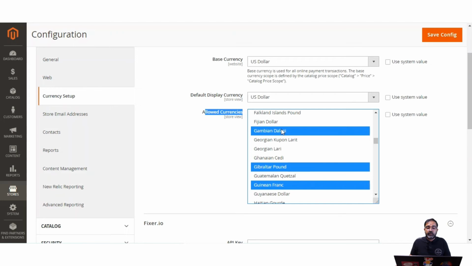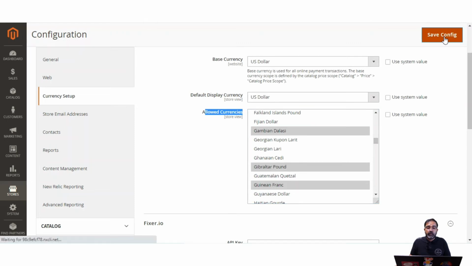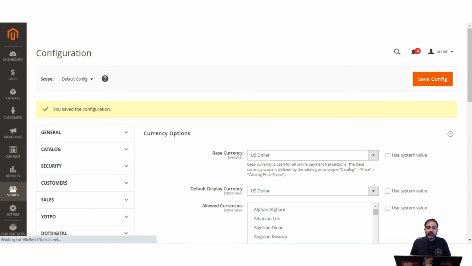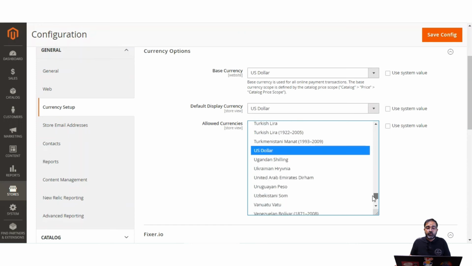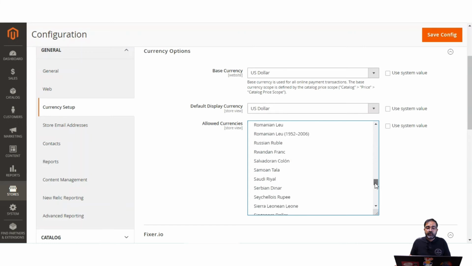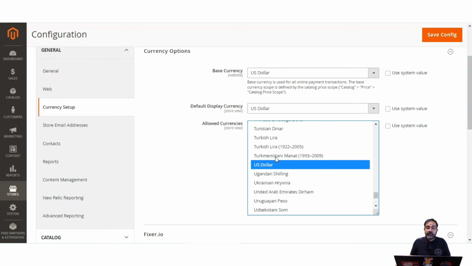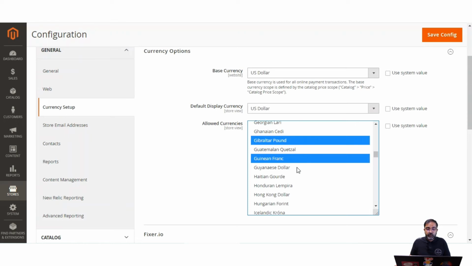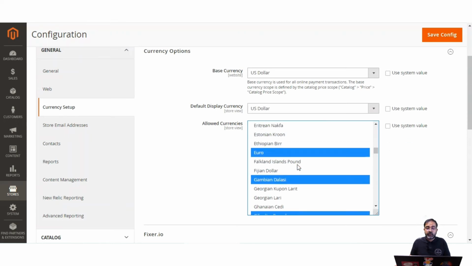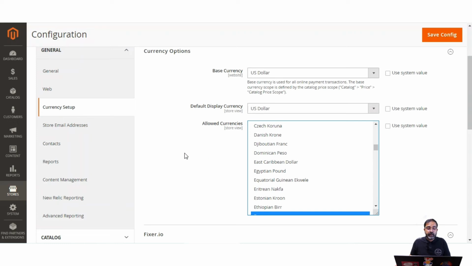I have selected the Gambian Dalasi and the Gibraltar pound, and let's tap on the save button. Also kindly note that the base currency needs to be selected here too, which is why I've selected the US dollar under the allowed currencies. Whatever base currency you have needs to be selected under the allowed currencies, and the ones that you want to display on the currency chooser need to be selected as well, by holding the control button and selecting with your mouse left button.